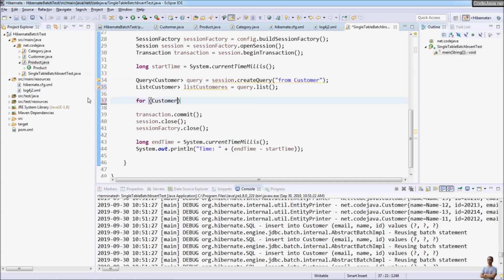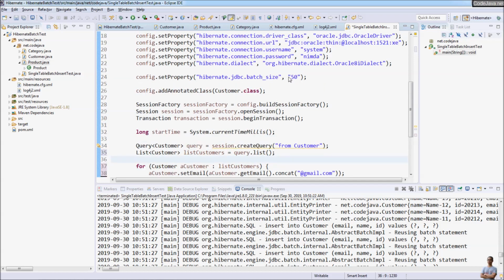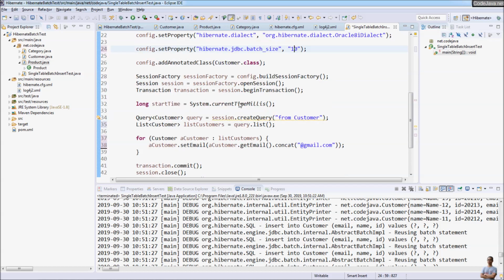Now for each customer in the list of customers, we update the email. Customer set email is customer get email concatenated with @gmail.com, for example. And we use a batch size of 10. Okay, we use a small number.